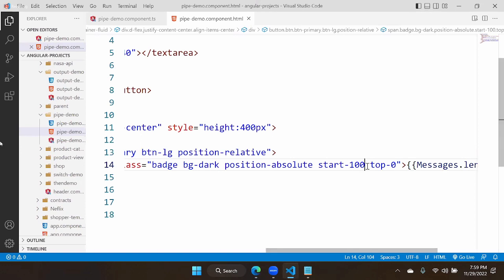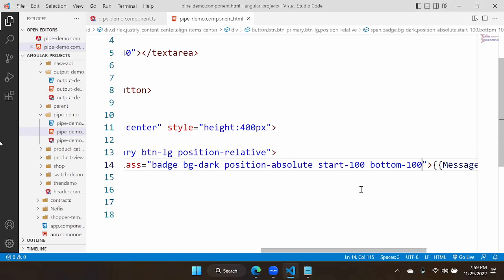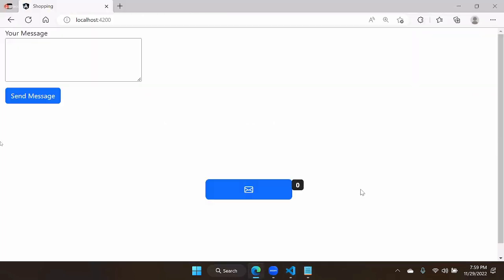We can keep start-100, or you can also give top-0, or bottom-100, which will keep the content like this. But as of now, start-100 and top-0 is enough. That is how we are adjusting that content. How many are there? 1, 2, 3, 4. That means you have one message, two messages, three messages. The count must be displayed.